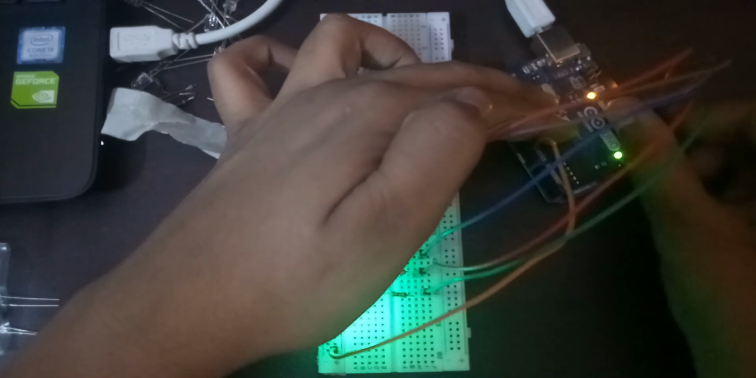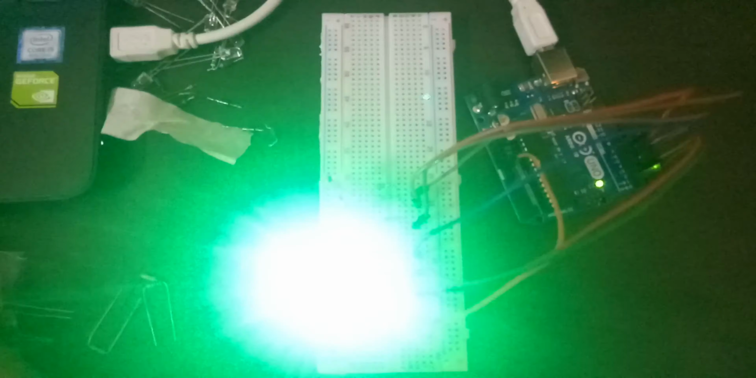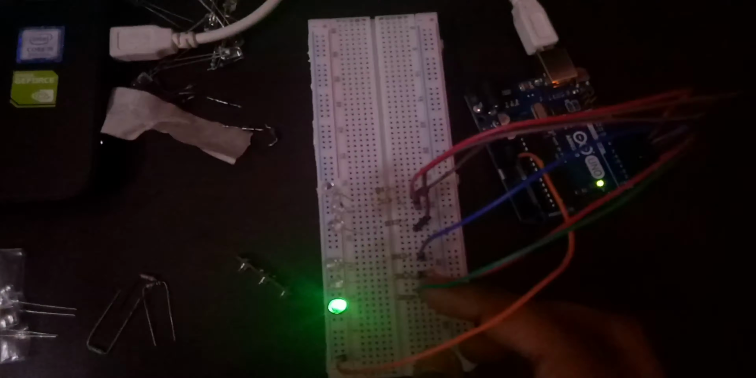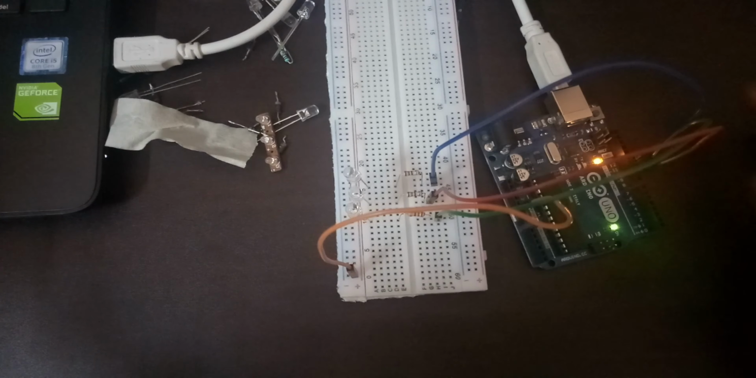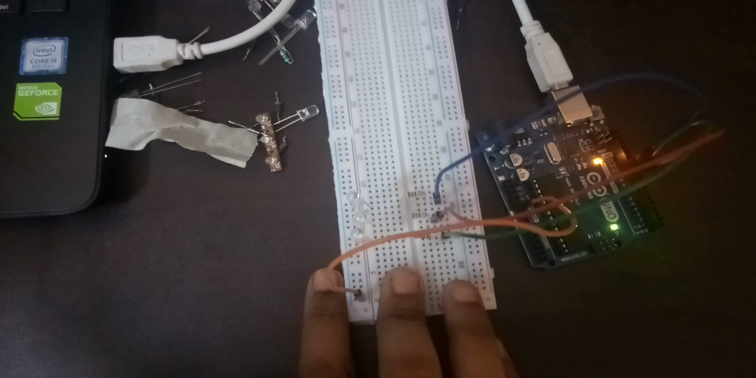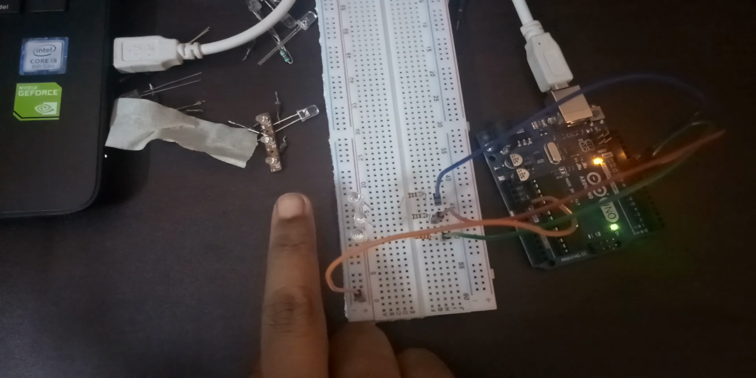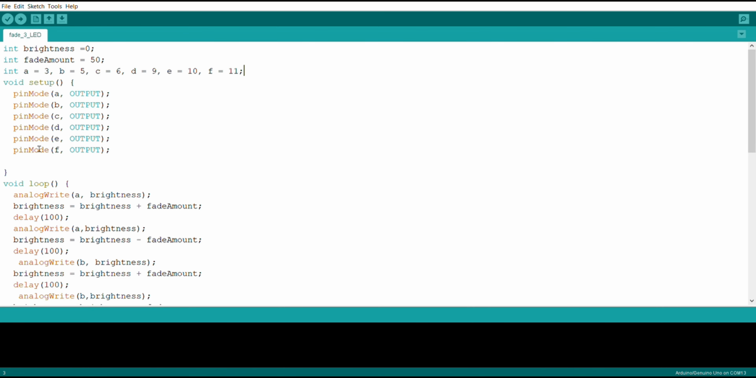Okay, let's move on to the next project. In the next project we will show you how you can control more than one LED. So here you can see that there is more than one LED. We just connected them the same way. I will show you how to fade more than 3 LEDs. Here I will show you the program at first, then I will discuss it.